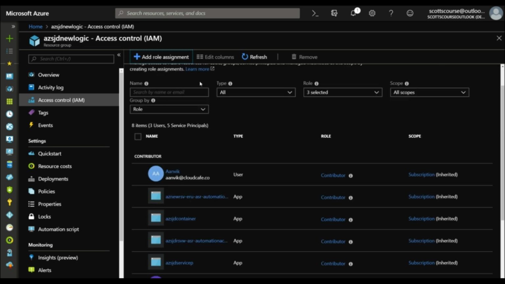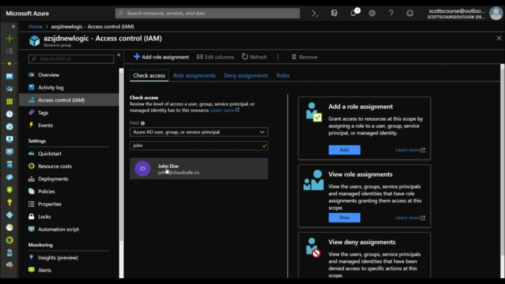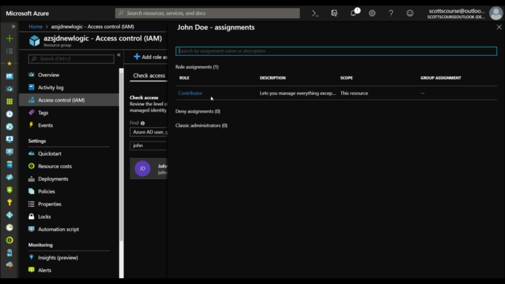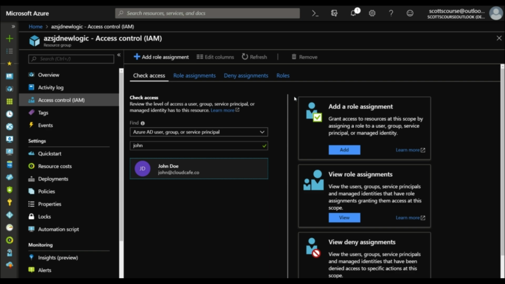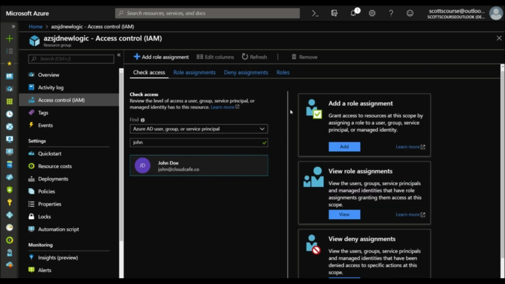So if we go back to check access and we check John Doe's access, now we can see he's got contributor permissions specifically assigned to this group. Okay, and so pretty much that's role-based access control.